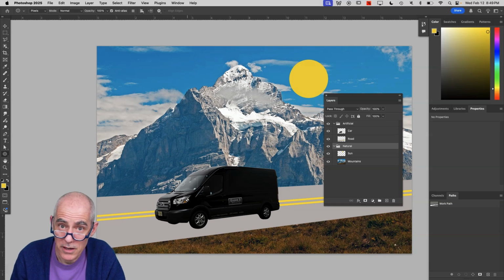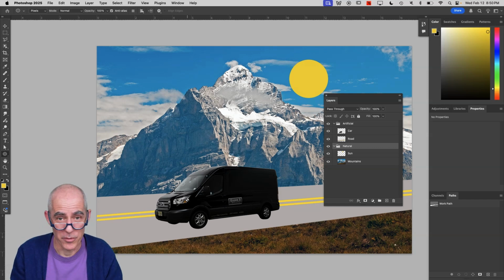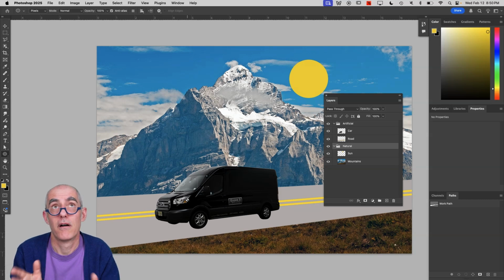Making something black and white is pretty straightforward, right? There is a black and white command shift option thing, but that's not what we're going to do. What we're going to do is use adjustment layers. Adjustment layers are the best.